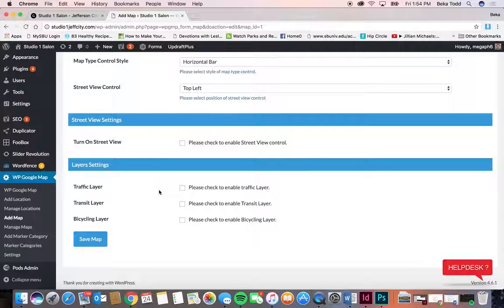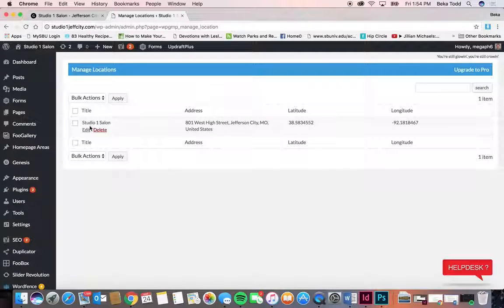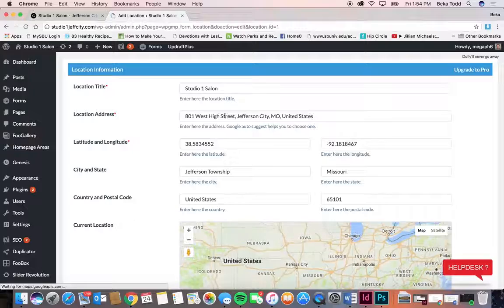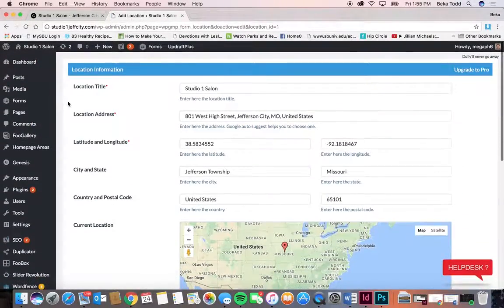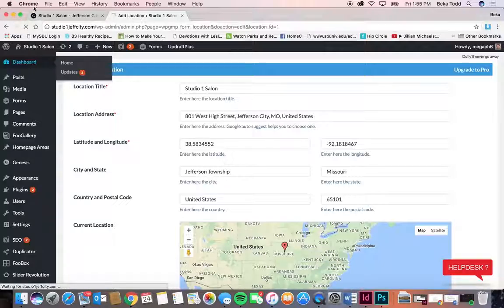And I think that's it. And if you ever change locations, then you would just come in here and edit this, and you could change the address the same way, that you hit edit and then come in here and change the address. And those are the main things.